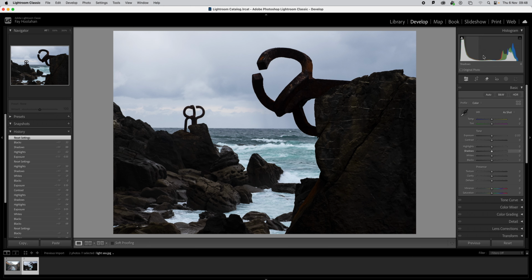Basically the histogram is a representation of the tonal values. It also does represent colour a bit, but we're thinking particularly about tone in terms of contrast, highlights, and so on. So it shows us on the left-hand side of the histogram the blacks, and then the shadows, and then the section in the middle is our general exposure, and then we have highlights and whites on the right-hand side.